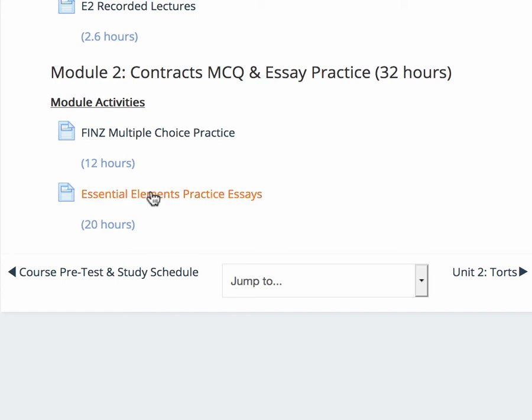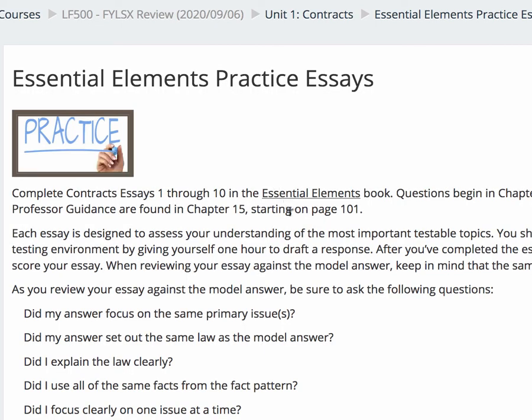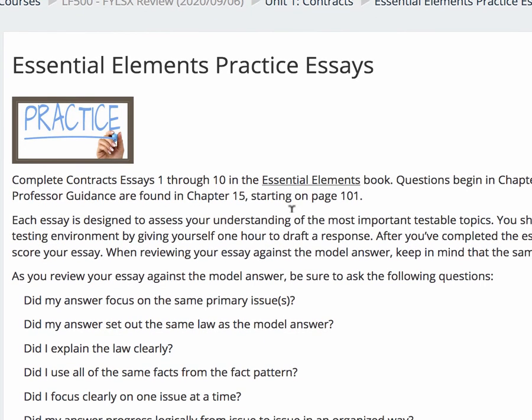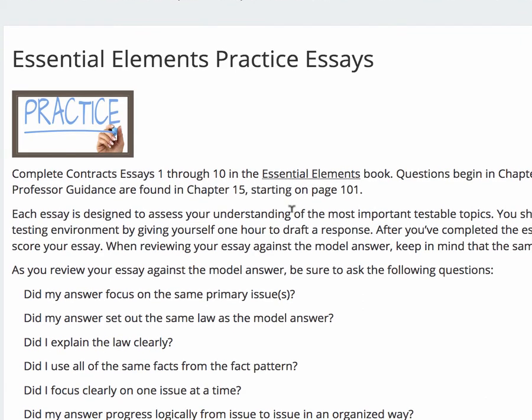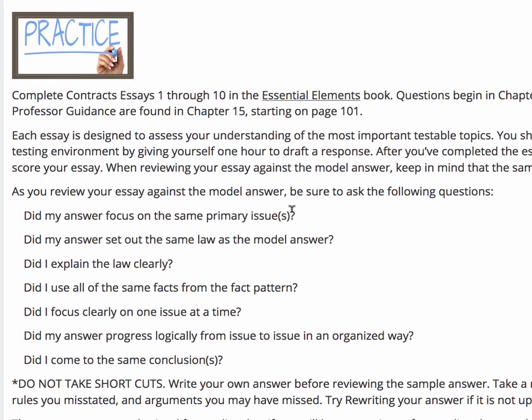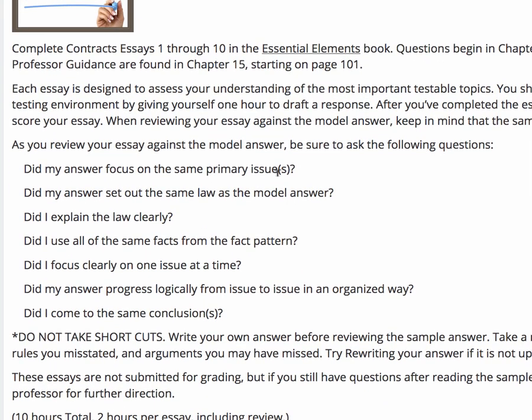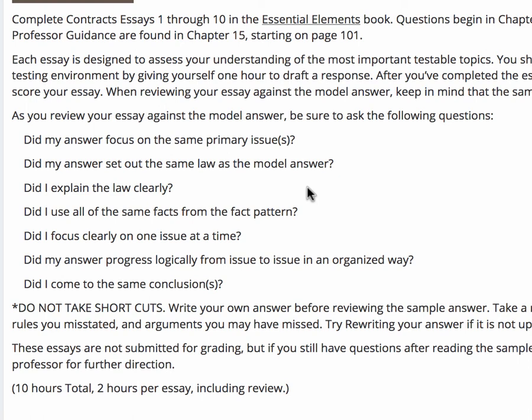Then we come to the essential elements practice essays. We'll talk about this more in our live class, but basically, we want you to complete every single practice essay. They cover all the subjects that could possibly be tested on the FYLSC, and there are 10 for each subject. So 10 essays in the Essential Elements book for contracts, 10 in torts, 10 in criminal law. Don't take shortcuts.